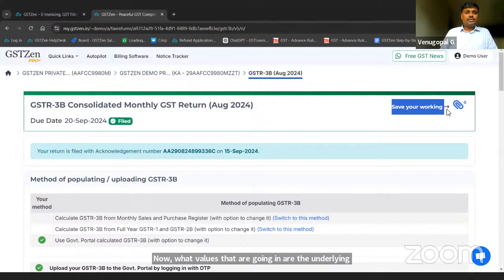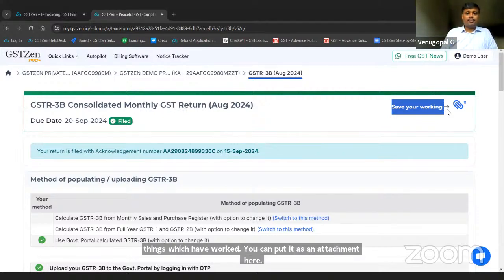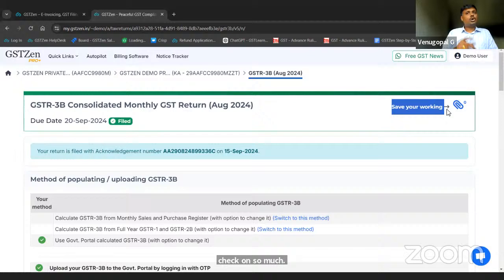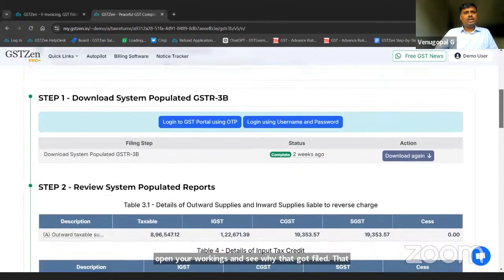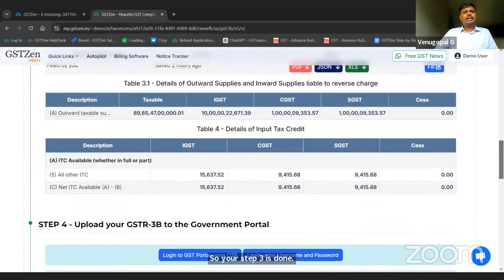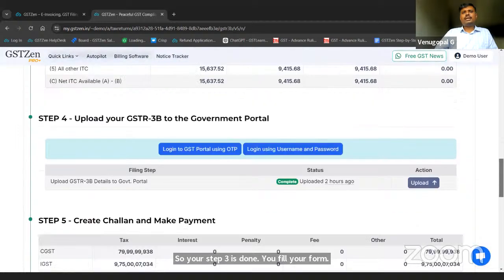In August 24, your memory is fresh, you will remember. 5 years later, when the audit assessments, everything are happening, someone is asking, why did you file this when the books of accounts are showing so much? You have no answer. But you can just log into GSTZen, open your workings and see why that got filed that much. So your step 3 is done. You fill your form and you don't need to do anything. You say that I'm good with this.